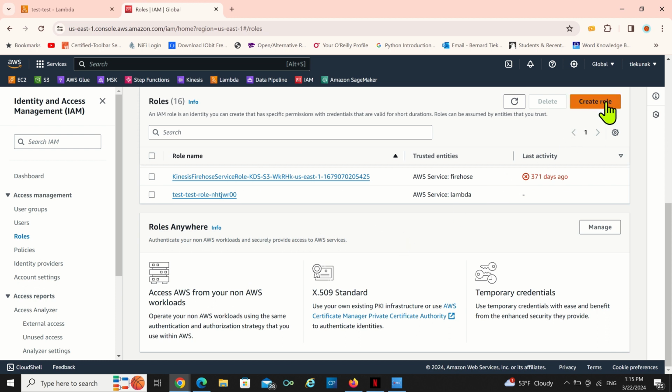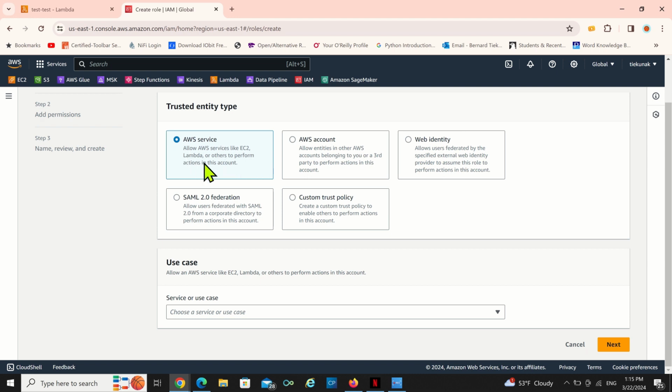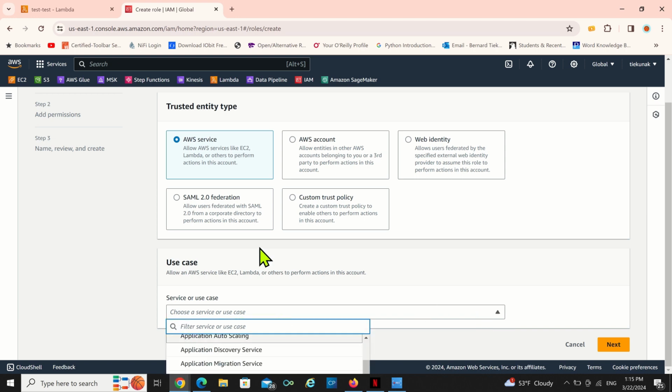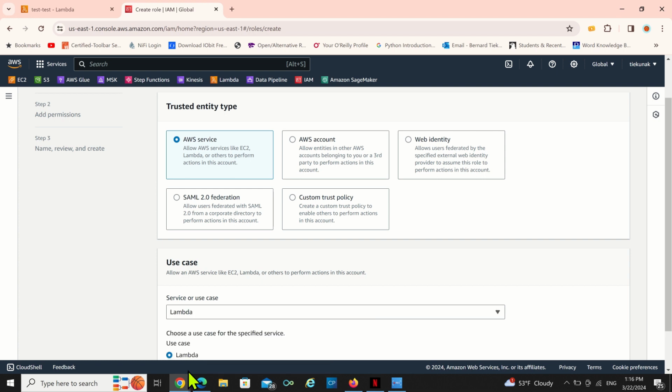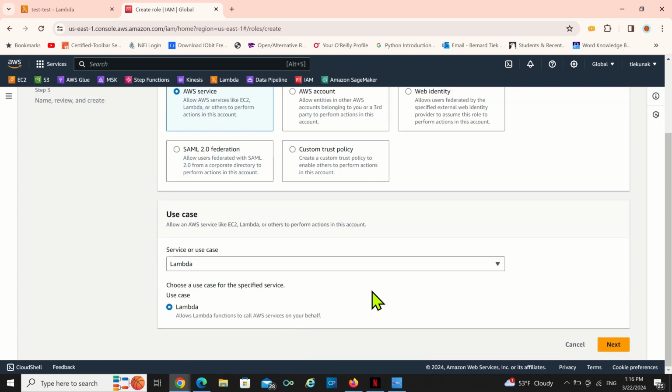What I have to do is to hit on create role. I will use AWS services, or you can do custom trust policy, but I'm going to use the AWS service, and I'm going to choose a base. So I'm going to use the lambda function as a base. Just scroll down a bit. Then I will hit next.